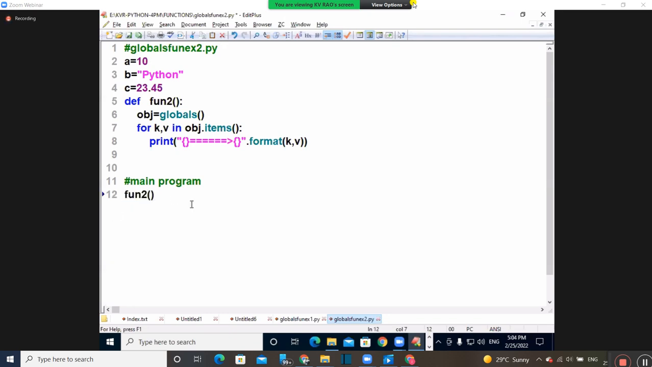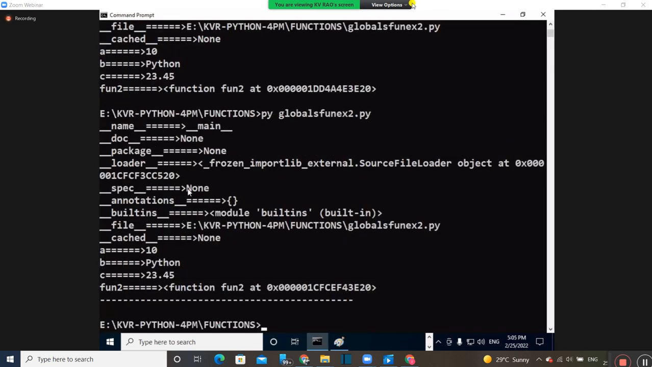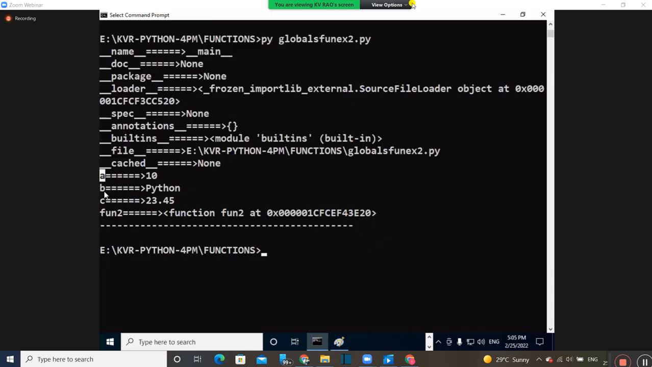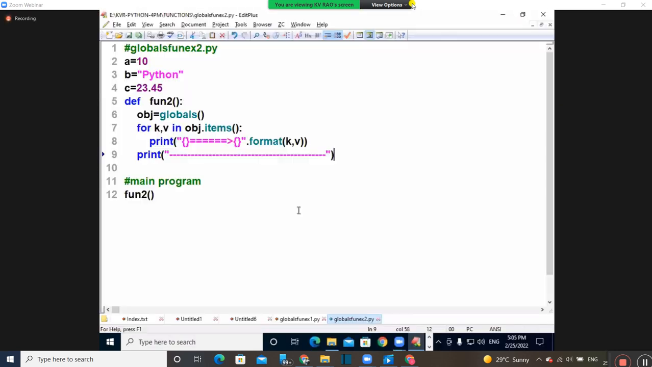FUN2, it is going to be given. Now I want to retrieve my global variables. Can I retrieve my global variables? Yes, retrieve. I will write some line like this. Anyhow, this is printed. All these things are inbuilt variables. Now I want to retrieve what? A, B, C, I want to print it. Shall I print it? Yeah, only A, B, C I want to print.